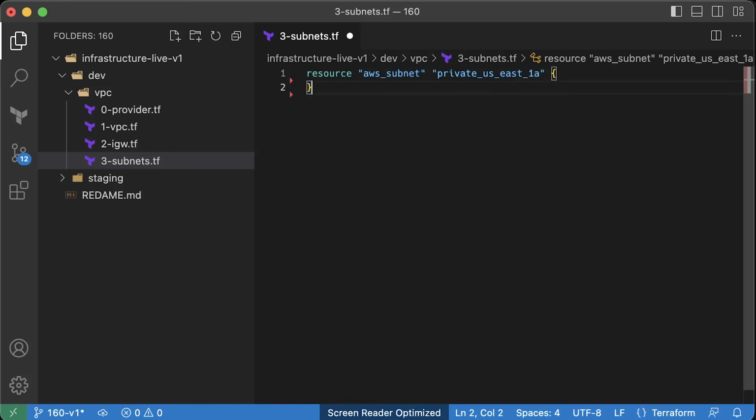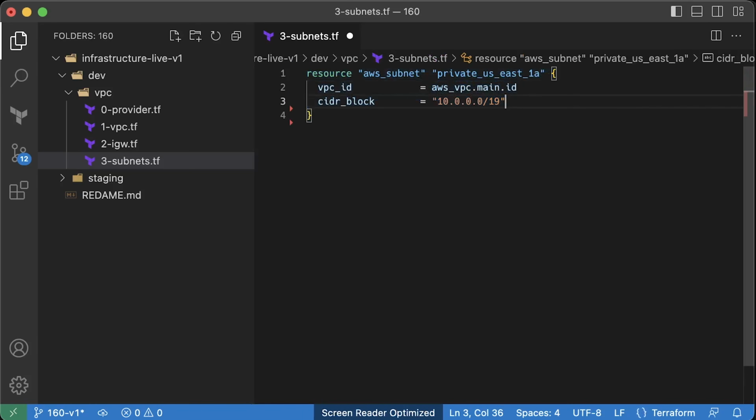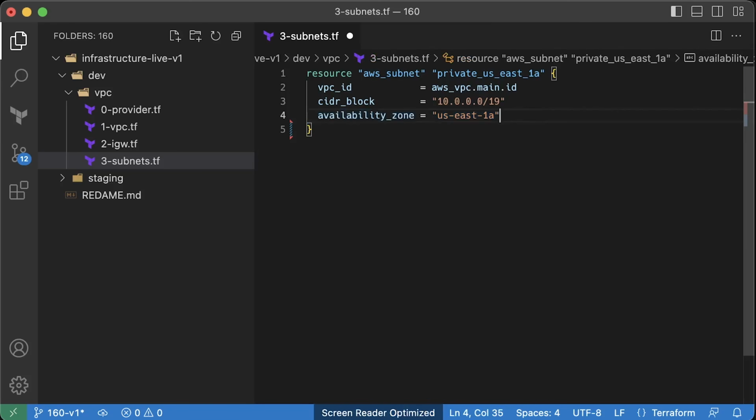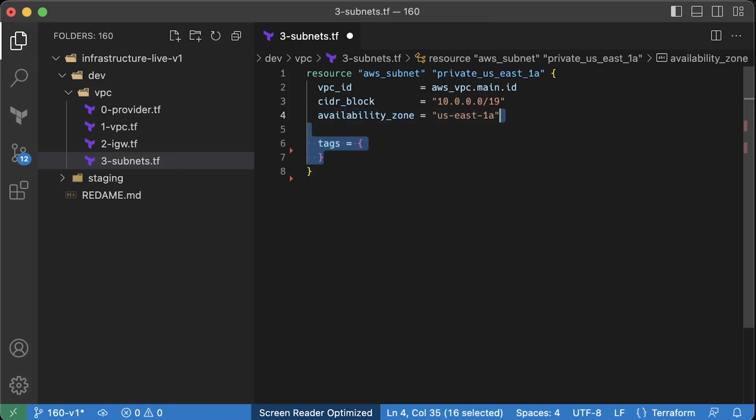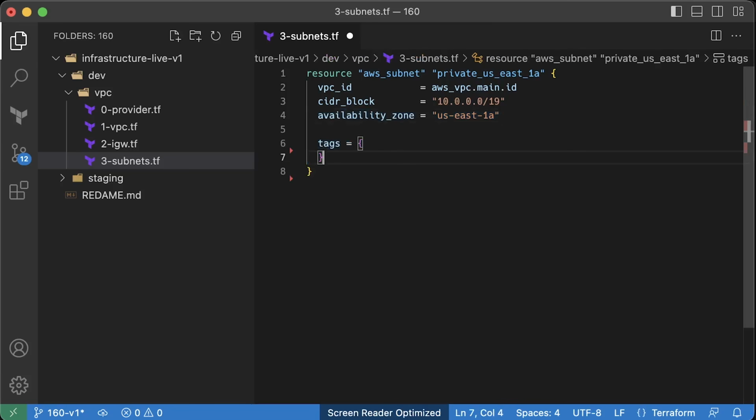The CIDR block for each subnet should be a subset of the VPC CIDR block. Then choose the availability zone. For EKS, you need at least 2 different availability zones. Subnet tags are crucial, especially for EKS.